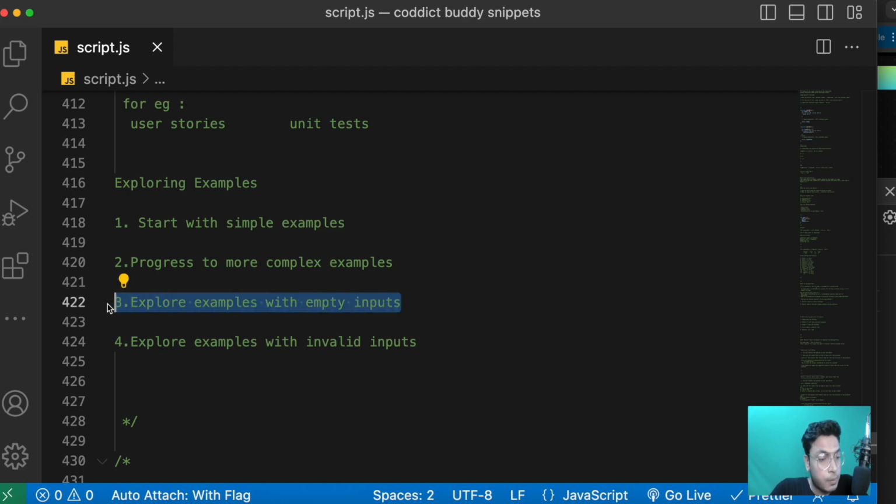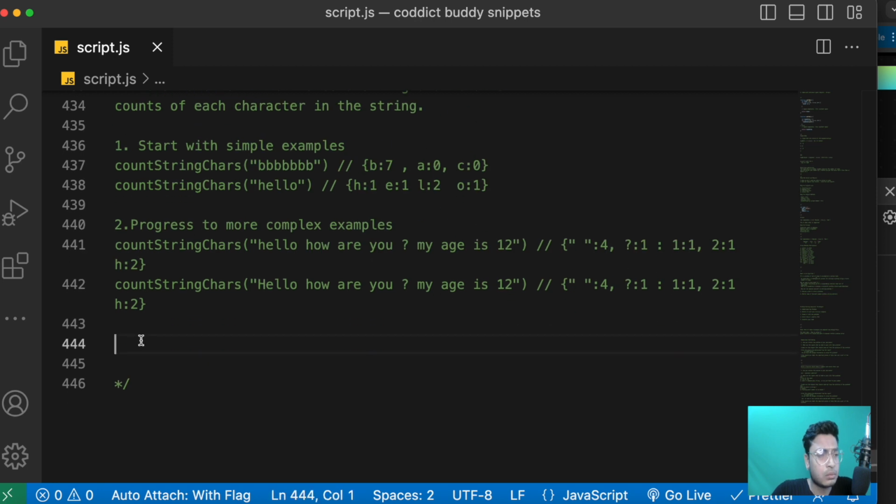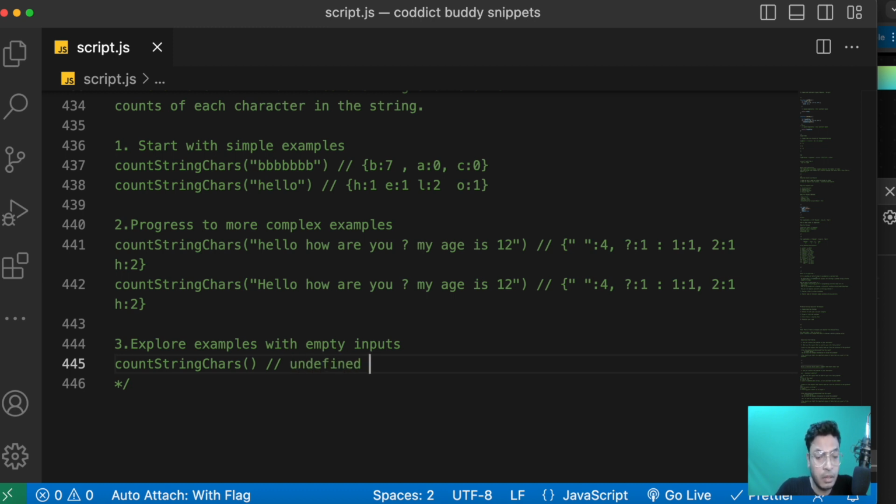In this point, explore with some empty inputs. So what if someone passed an empty input? This is our function we have created. What if someone hasn't passed anything? Then in that case, what should we return? Do we need to return undefined? Do we need to return null? Or do we have to throw an error message?